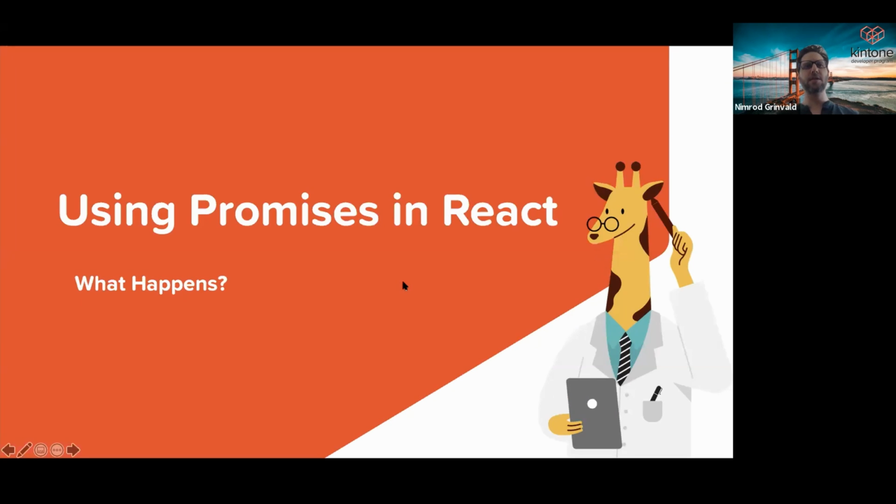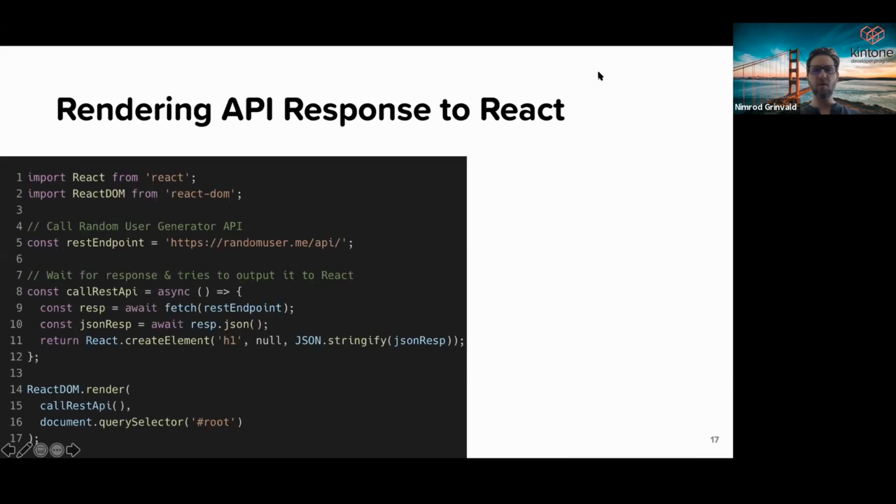We first want to get an understanding of how React handles asynchronous behavior, because we're going to be getting and posting information using React as the front end. And so we have here some sample code to just walk through briefly and give you the idea of what happens when we render API responses to React.